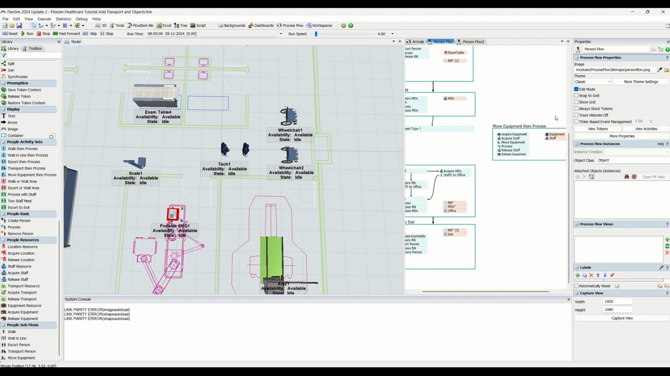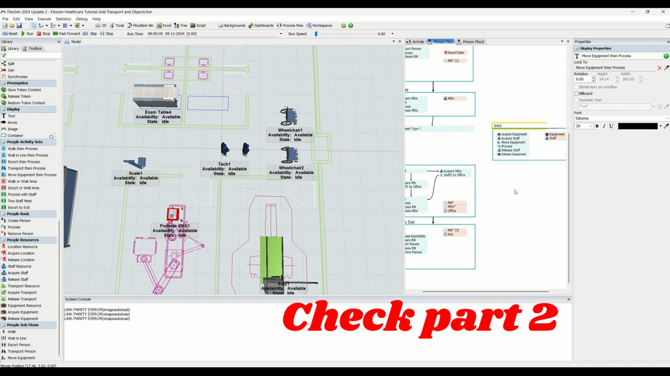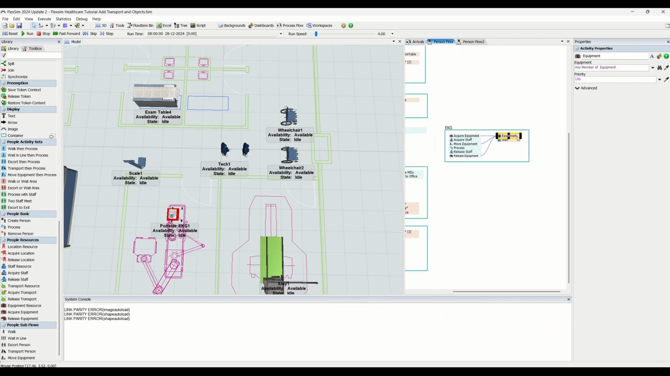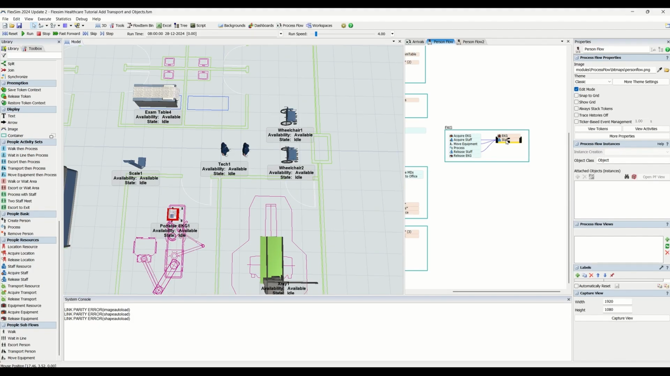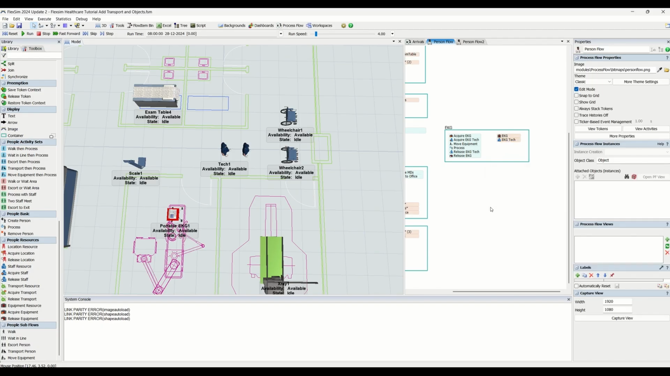Now we are going to rename the container. We are going to rename it to EKG. We have renamed that to EKG. In the equipment, we are going to rename the equipment to EKG, and the staff we are going to rename to EKG Tech. So this is how we have renamed. We have EKG as a resource, and EKG Techs as staff.